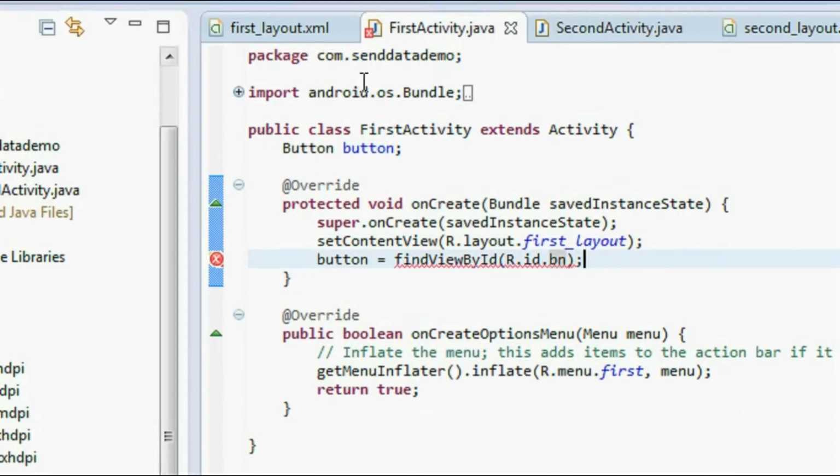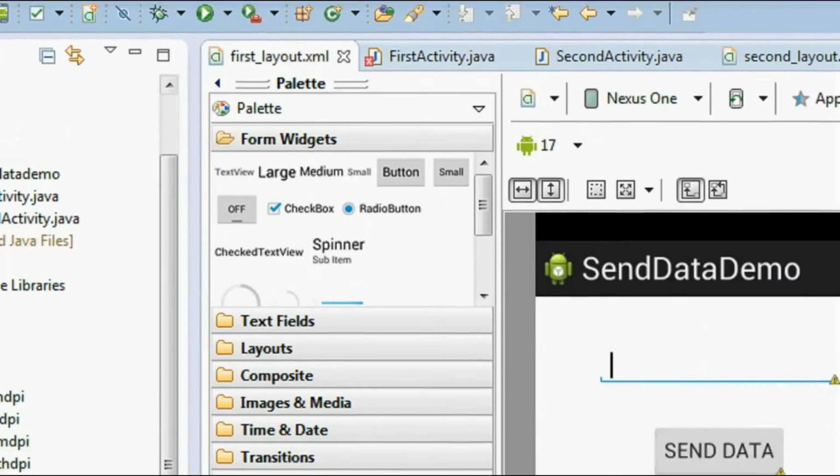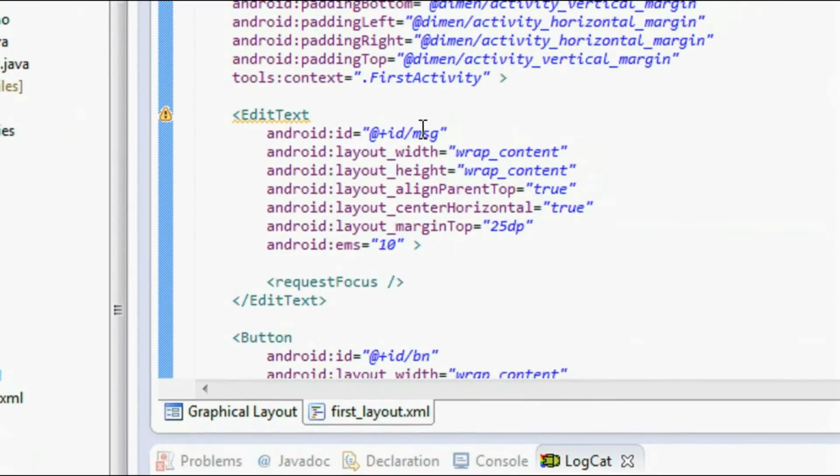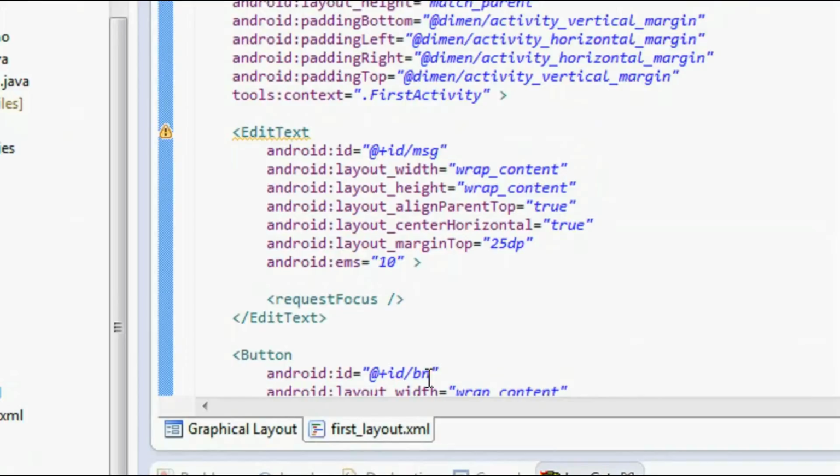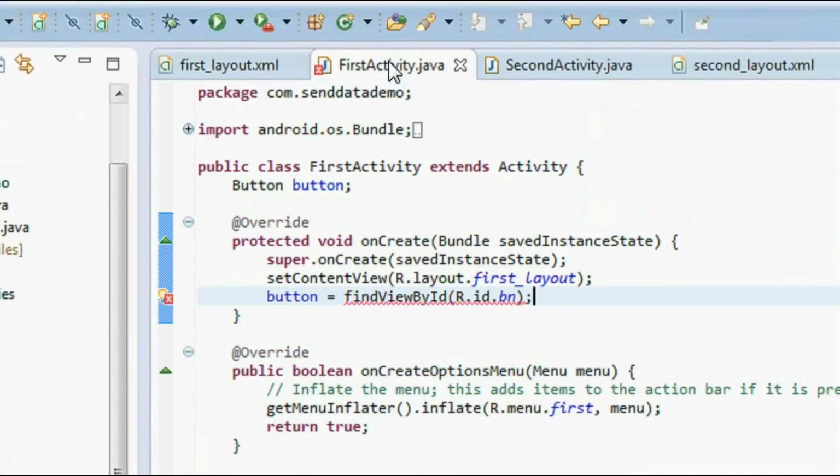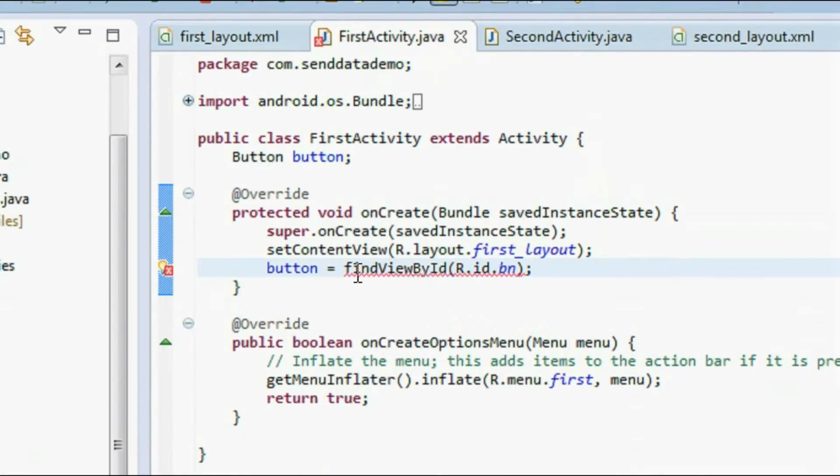You need to cast it into button. Here the id of the button is bn. Okay, fine. Now you need to cast it into button because it's an object. Okay, now save it again.